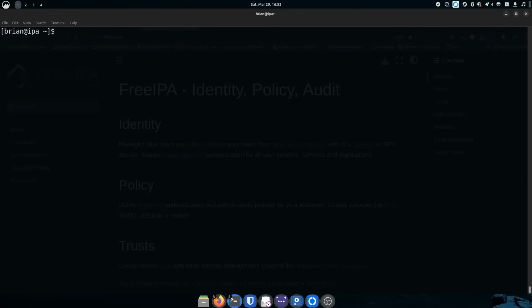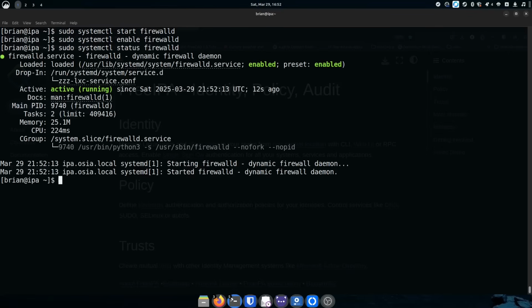Now that we've got that, we want to start the firewall service. So we'll do sudo systemctl start firewalld. And then we're going to do the same thing, but instead of start, we're going to put enable. So again, it will start whenever we reboot the system. And we can check the status just to make sure that it's running. And we should see active, which we see right there, which is great.